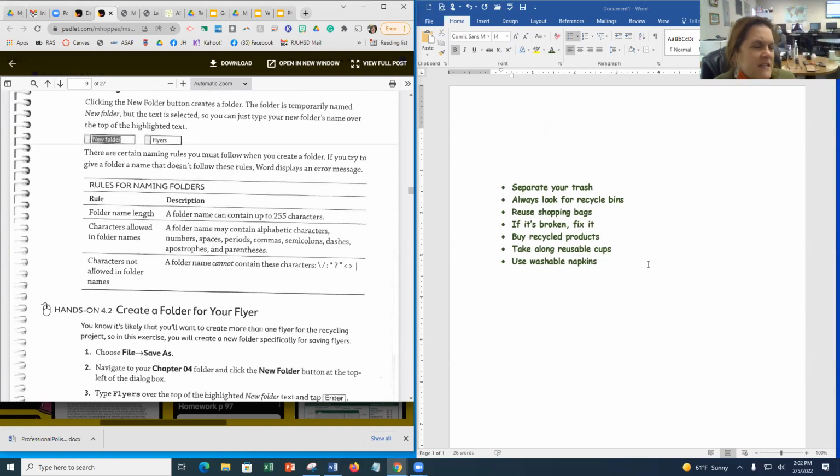It tells you here, just as a little aside, that if you're saving documents, which we've done, file, save as, browse, remember, 2 questions: where do you want to put it? What do you want to call it? Your folder length can be up to 255 characters, which I think is just dumb. Who would want a folder that's 255 characters? Anyways, it can be. And the folder name can contain space, period, comma, semicolon, dashes, apostrophes and parentheses, but it can't contain backslashes, question marks, greater or less than.